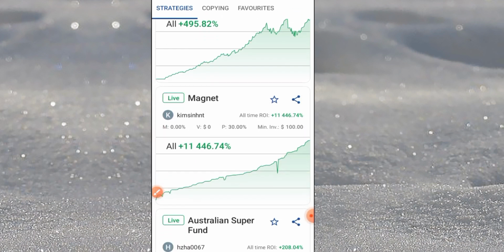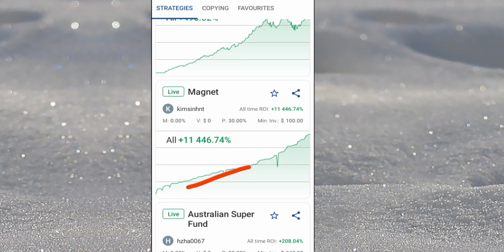Okay, look at another one. This one is performing well, needs only 100, and look at the performance, guys. All-time return on investment 11446.74. Now, while I'm continuing to scroll through, I also want to see a guy I can copy, so that I can begin with that one.